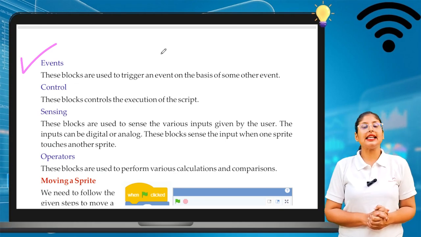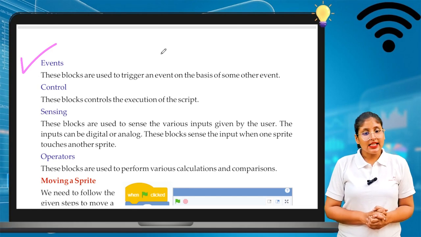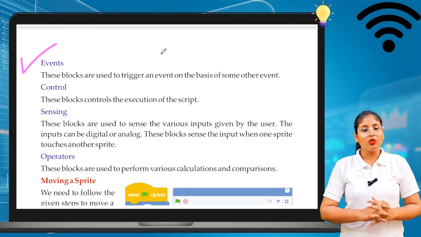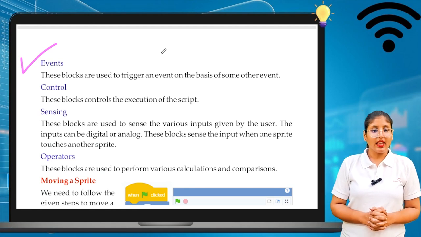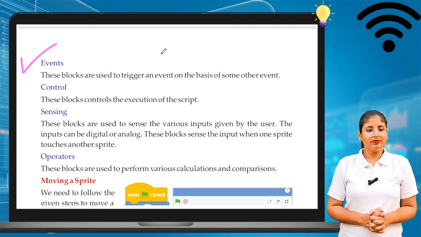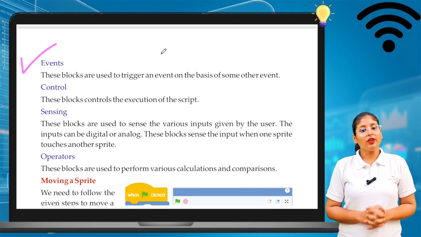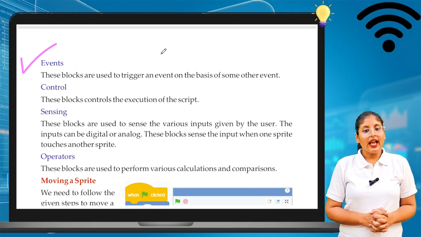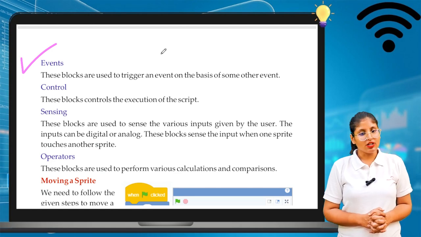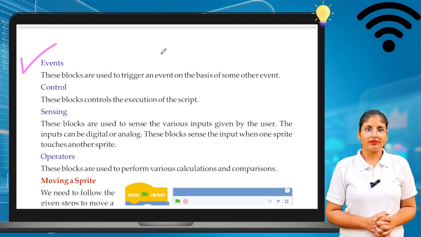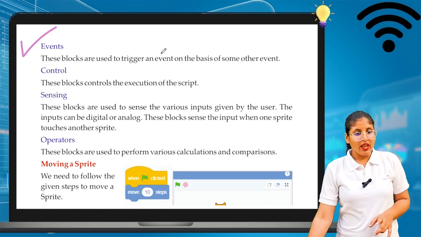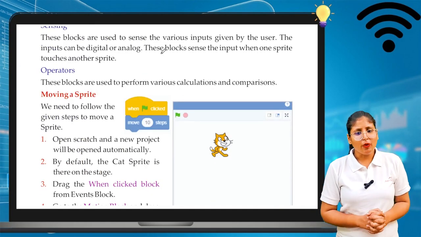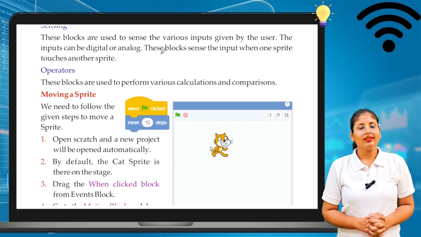Next is Sensing. These blocks are used to sense the various inputs given by the user. The input can be digital or analog. These blocks sense the input when one sprite touches another sprite. Next, Operators. These blocks are used to perform various calculations and comparisons.